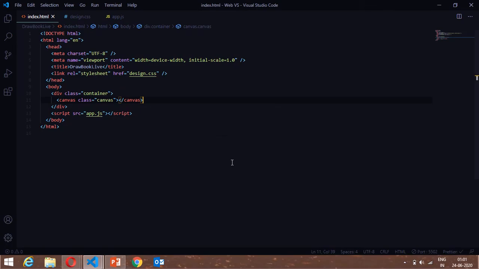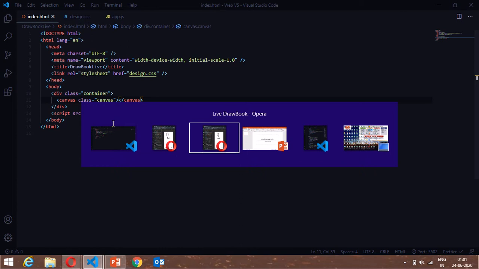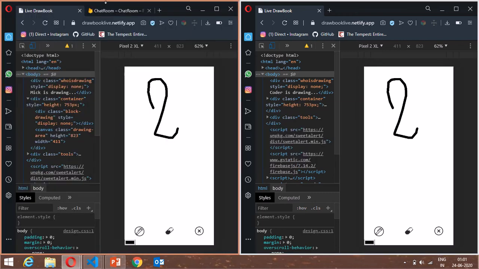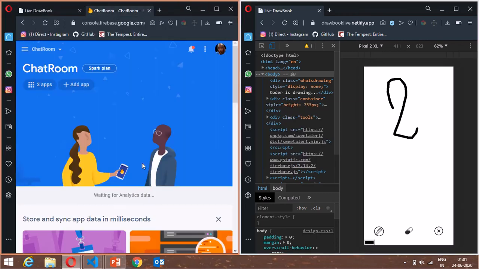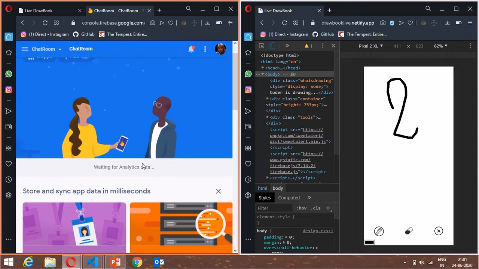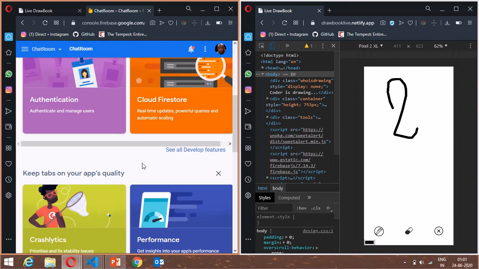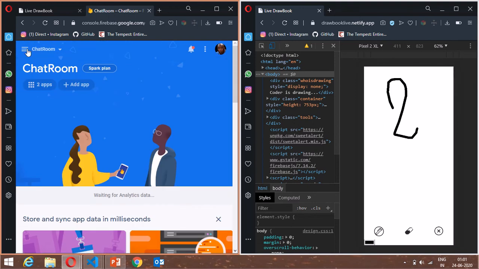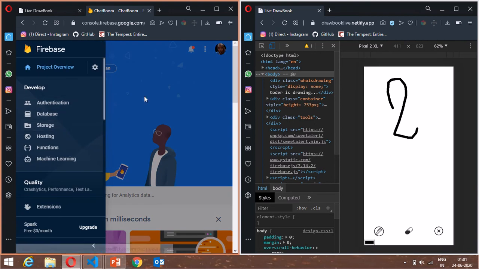I'm gonna open my VS Code over here, and one more thing, that is, we gotta import our Firebase. So open your Firebase console, open your Firebase project. Mine is chat room, and go to database. You know how to do it.